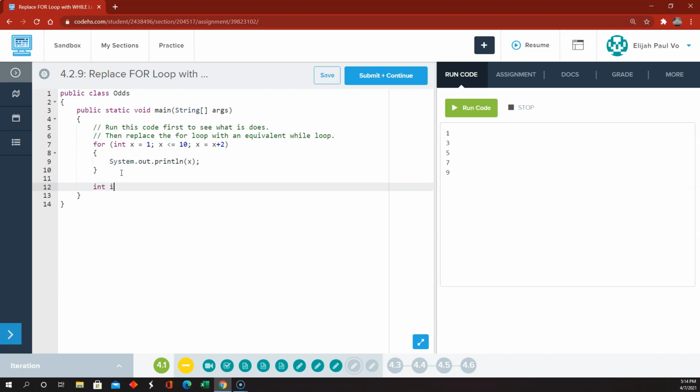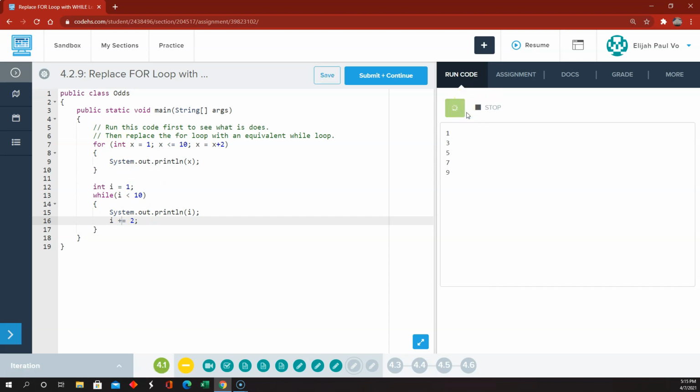So we could say int i equals 1, and then we could say while i is less than 10, System.out.println i, and then i plus equals 2. So that'll make it 3, 5, 7, 9. And then once we print the 9, it increases i to 11, but then i will not be less than 10 anymore, so this code will not run anymore. So this should also get us the odd numbers 1 through 9. Okay, so that's it for that one.